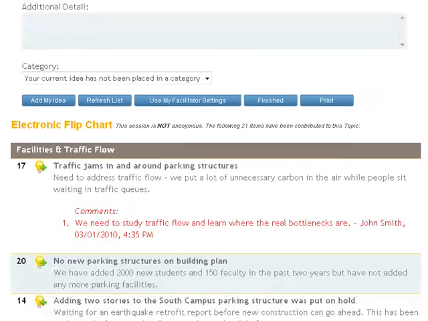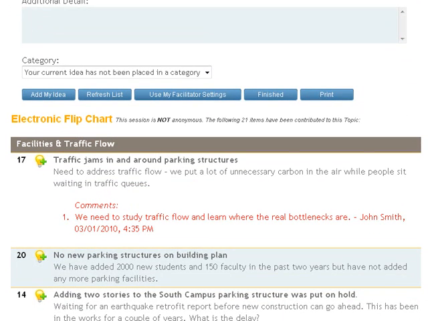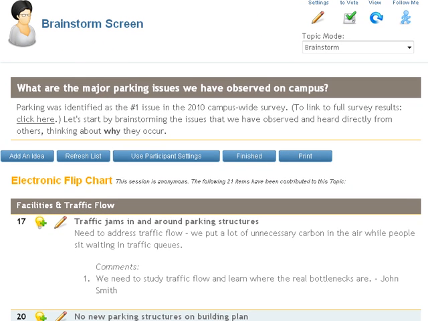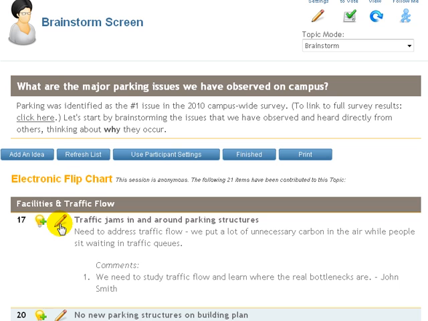Now let's take a look at the options you have for working behind the scenes as a facilitator. As an Express facilitator, you learned how to edit an idea. As a reminder, when in the Brainstormer Results topic mode, you clicked on the Use My Facilitator Settings button to separate yourself out from the participant view and use your own facilitator settings. In the facilitator view, there is an editing pencil next to each idea on the flip chart.